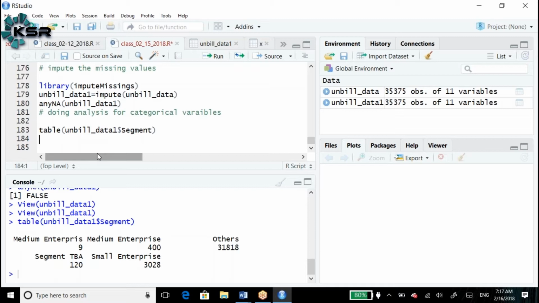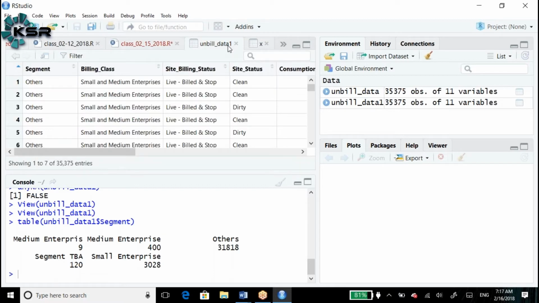Basically, whenever we give an insight to the client, how do you present? As we observed, in the segment variable most of the customers belong to the other segment. Does that make one kind of insight? Yes, it is one insight. Now, here we have the billing class. Which is the billing class of most customers? Is it the small enterprise or medium enterprise?